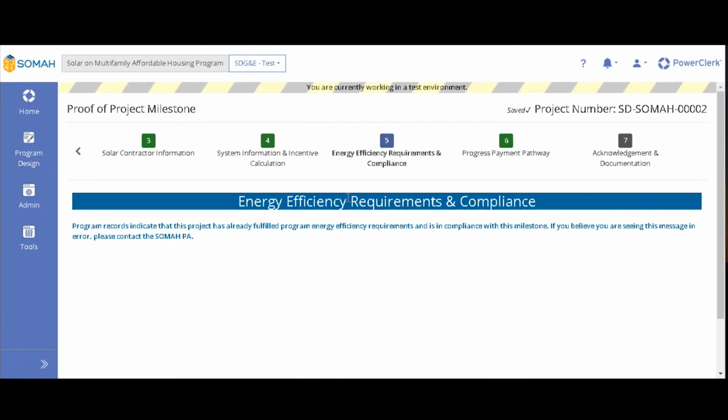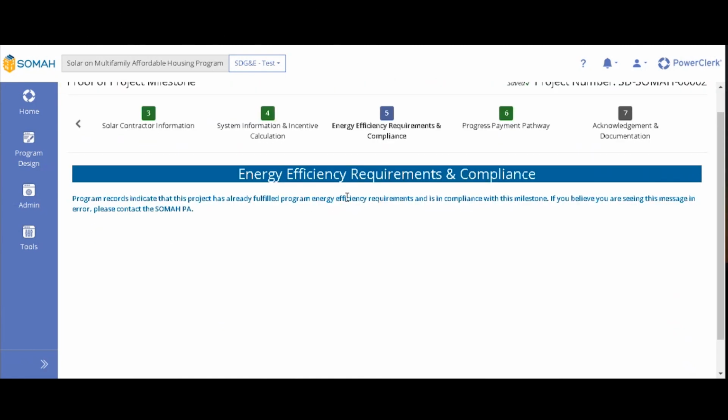And then on this page, it will show you whether or not you've completed your energy efficiency requirements. If you have, it'll just let you know that you can move forward. If not, it will give you the fields to fill that section in.